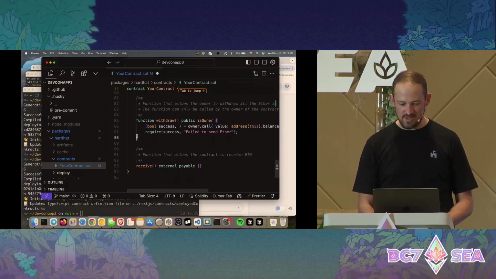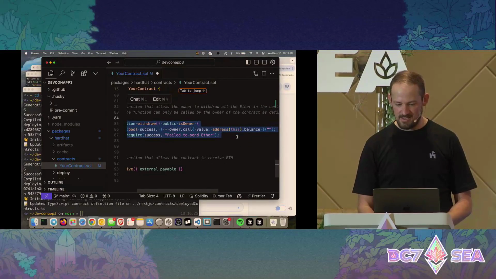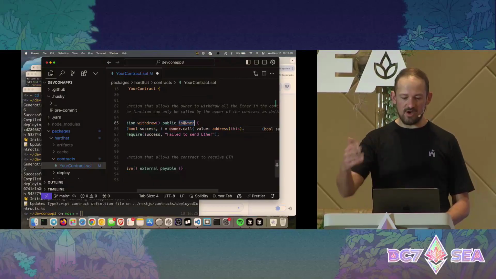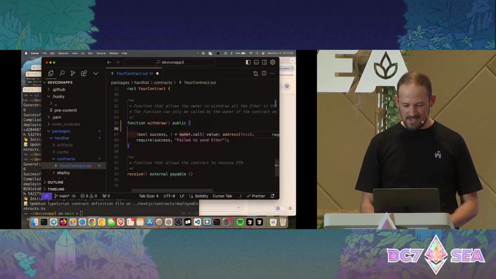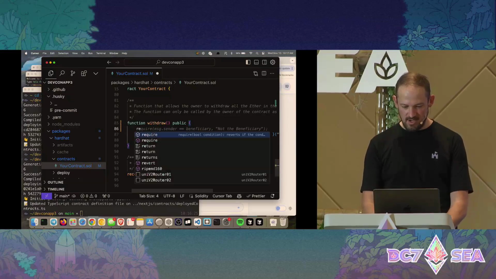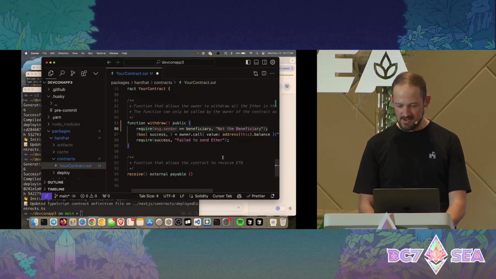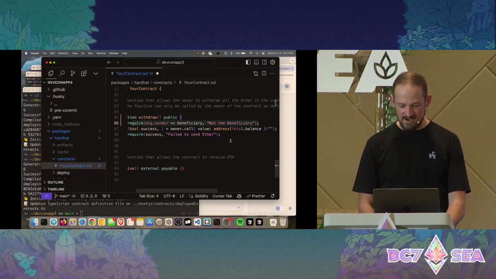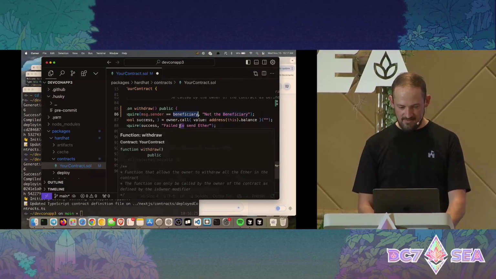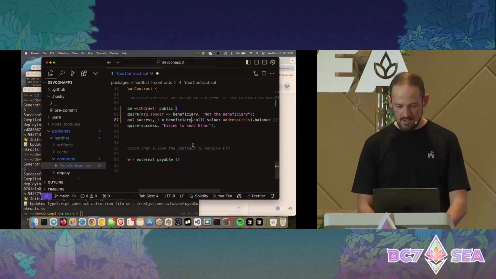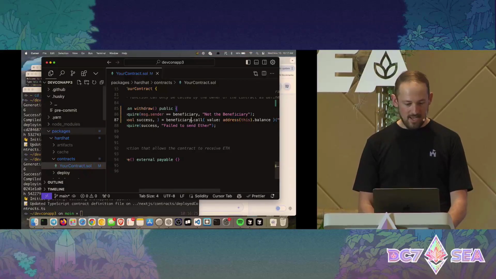But there's this withdraw function here, and in this withdraw function, only the owner can withdraw the funds, and I don't want to do only owner, actually. I want to kind of get rid of this idea of the owner, and I want to require beneficiary. There we go. Man, Copilot is on point. All right, and then I want the beneficiary to get the money. Okay? And let's go test it out, right?